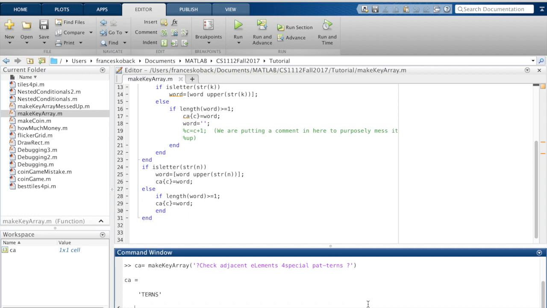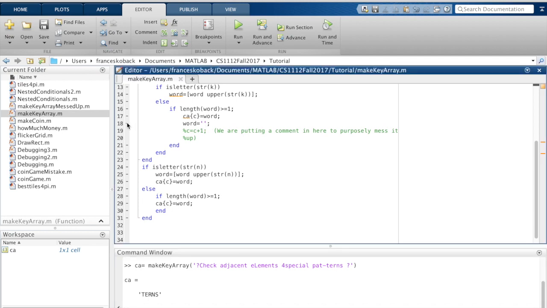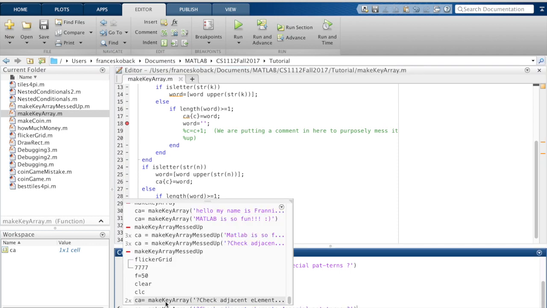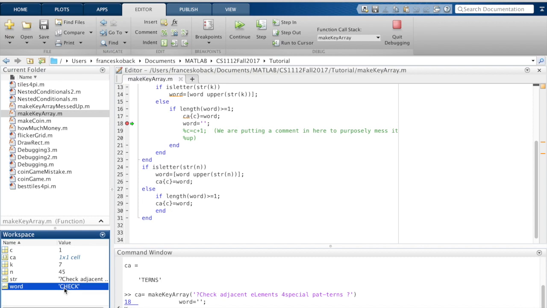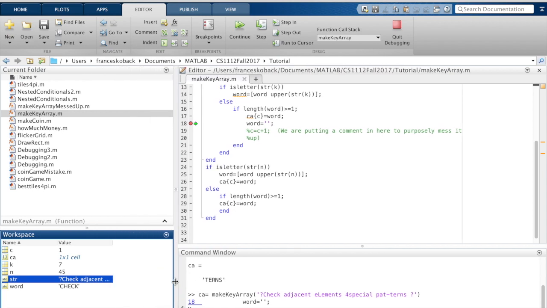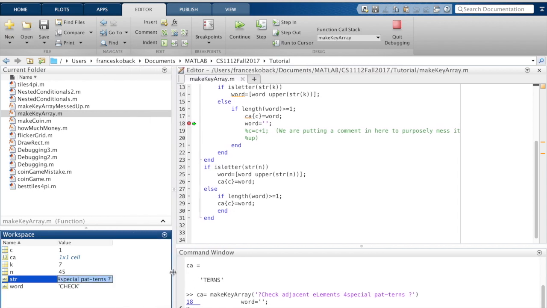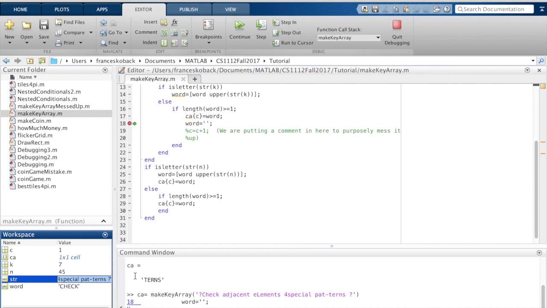Well, we know that there's a problem when we assign things to the cell array. So we're going to put a breakpoint at line 18, which happens right after we assign to the cell array. And we're going to run this code. And what's going to happen is it's going to stop the execution of the program every time that it hits that line. And we're going to see all the different variables at that point. So right now we see that the word is "check." And that makes sense. And the string is "check adjacent elements for special patterns." The first word should be check. So that's good. That's working right.